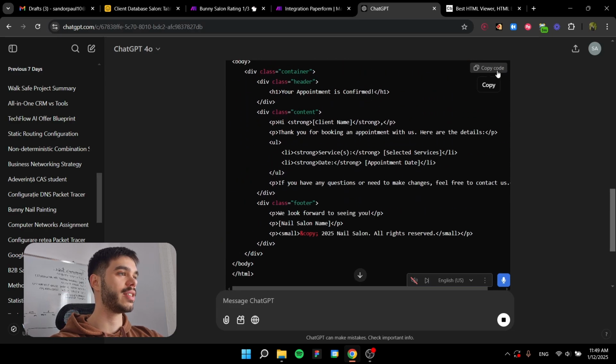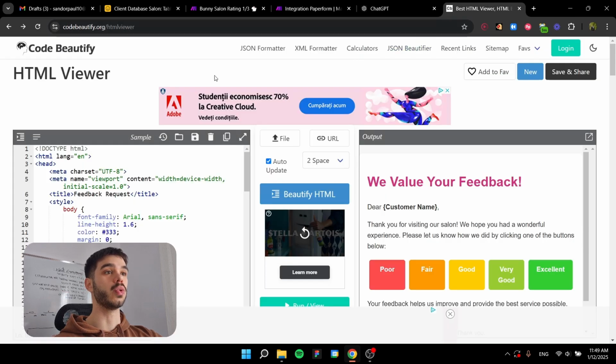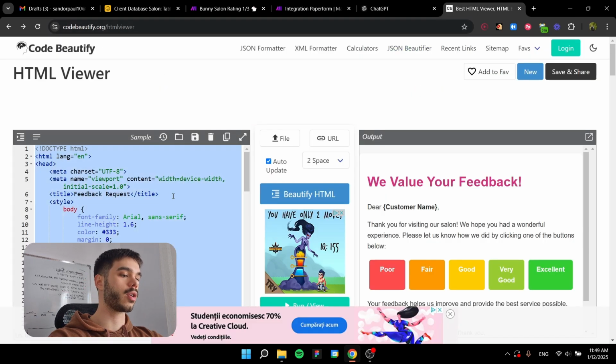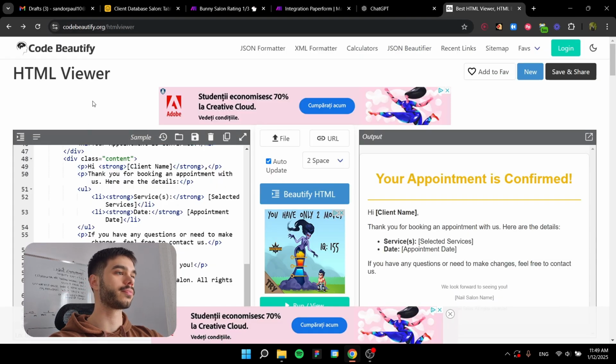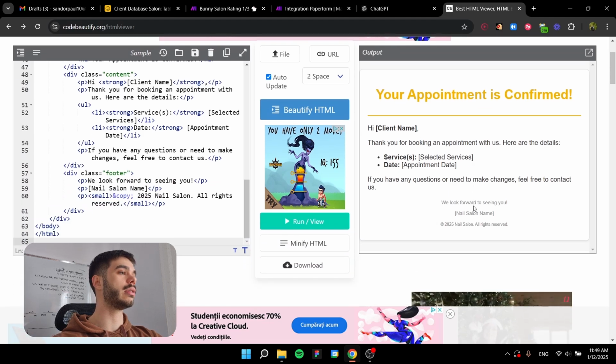We can then check this code to see how it actually looks. If we go to codebeautify.org, we are going to paste it in the first quadrant, and we are going to see in the second square how it looks like. Your appointment is confirmed. Hi, client name. Here, if you see the brackets, we are going to input the information from our client's form right inside there. So we are going to make this inside make.com.